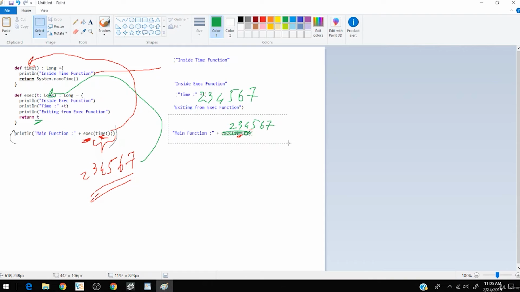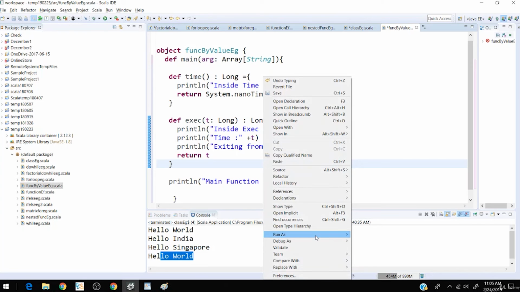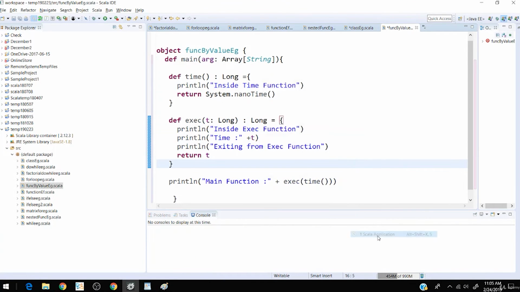Is it clear? Any doubts in this? If this is clear, the next example is exactly the same. Any doubts? No. Okay, if no doubts, then just try to execute it. Right click, run as Scala application.